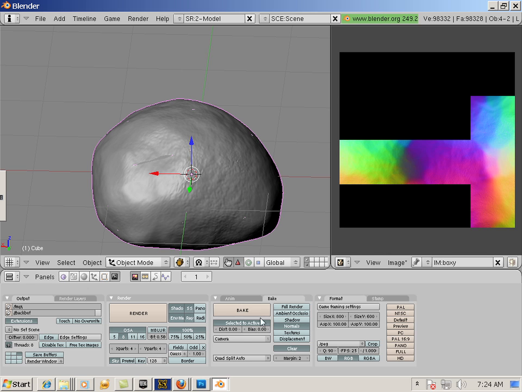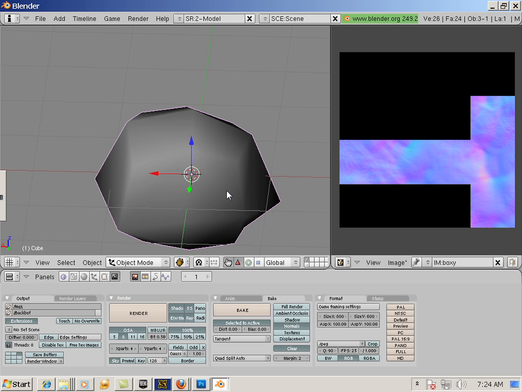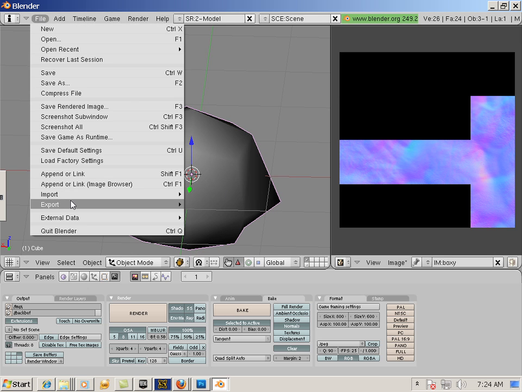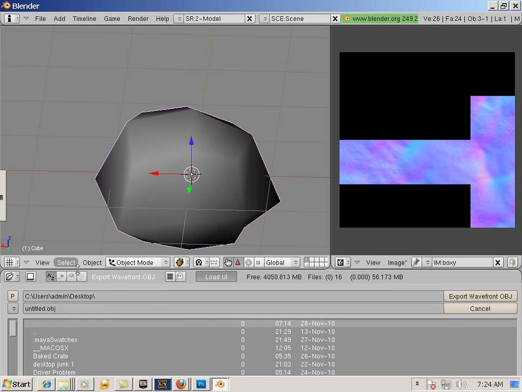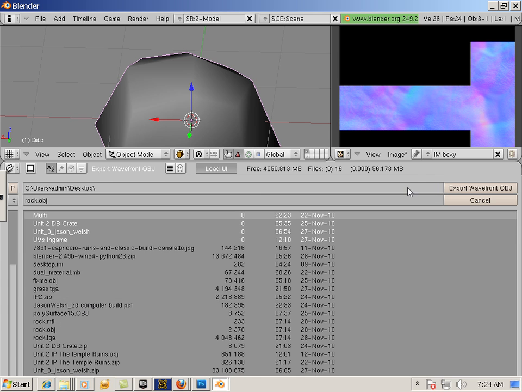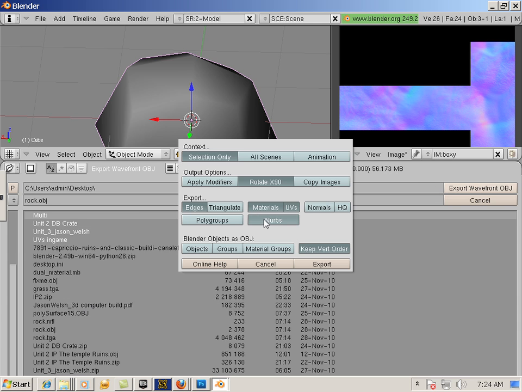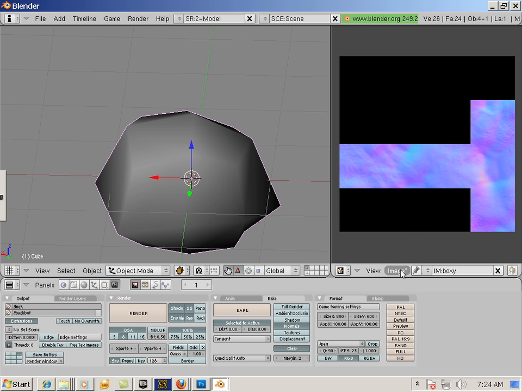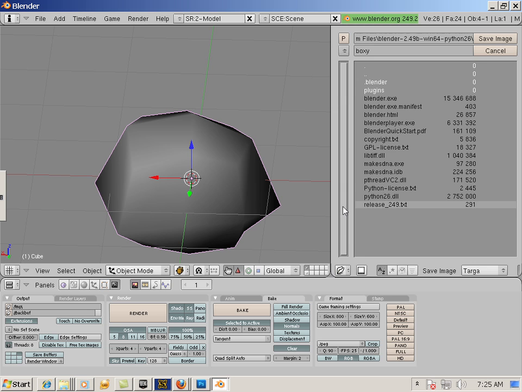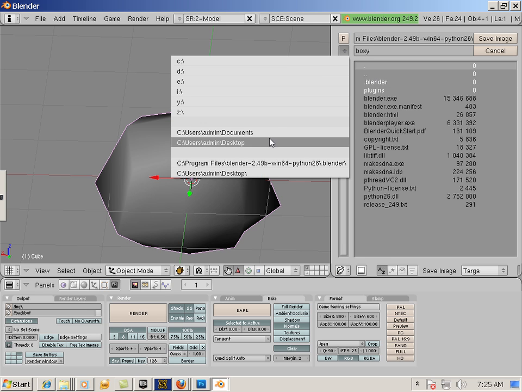Okay, that's a nice map, but what I really want is a tangent space map. There we go. Rock plus normal map. Okay, so to export it all out, you just right click on the rock and hit export. Wavefront object. Put this on my desktop. And I already have one in here called rock, so I'm going to export that out. And export. I also like to go over here and go image, save as. Again, I'm going to put this on my desktop also.